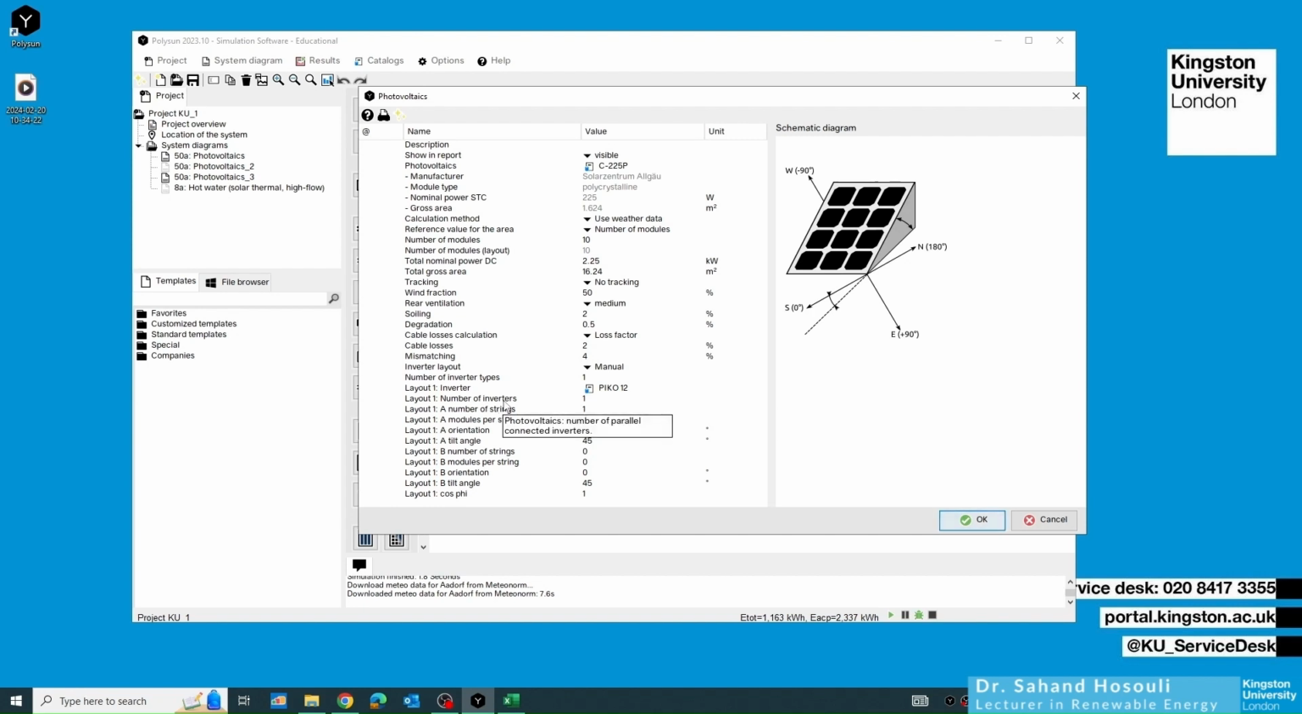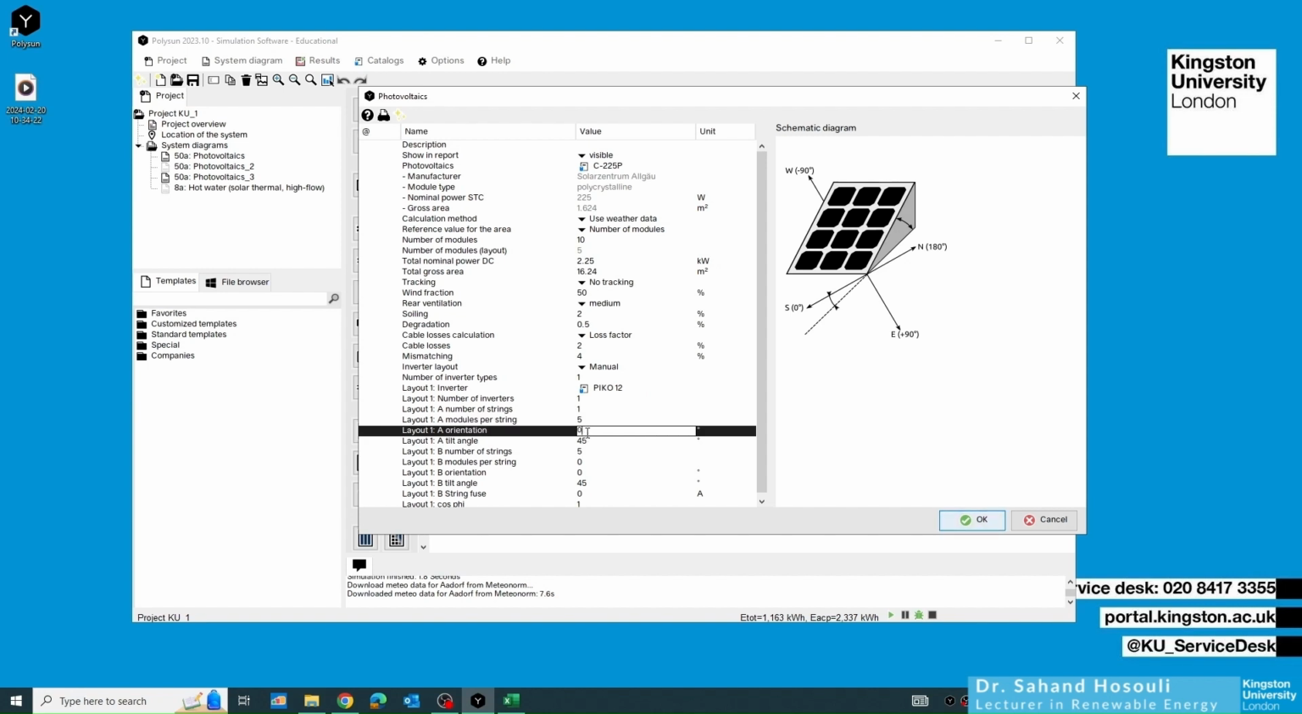But now what I need to do is put everything for these 2 separate strings. So I have this one inverter, number of strings 1, number of modules per string. So I put 5. I have 5 on string A and I have 5 on string B. Let's also put, for example, orientation here. Let's put 90, 45. And in module here, I put minus 90, and sorry, this is module per string. So it's 0.